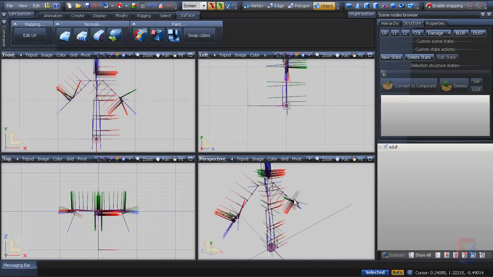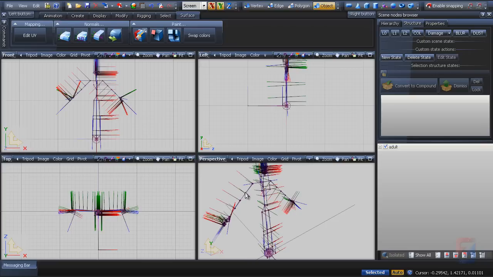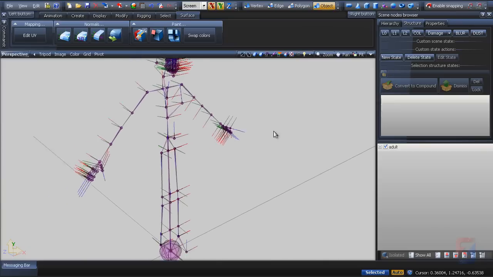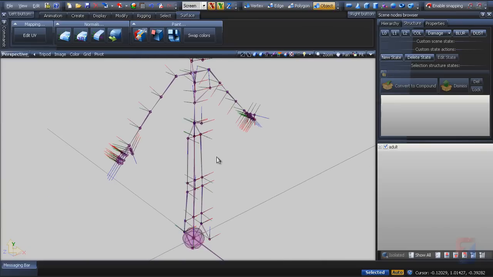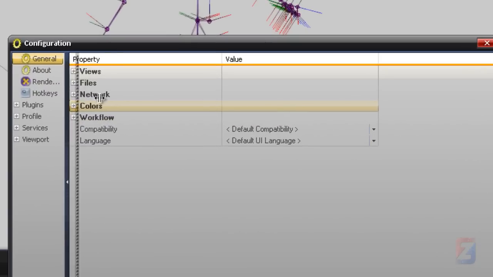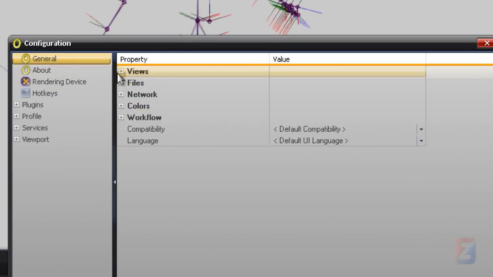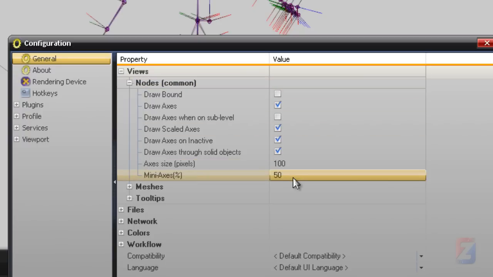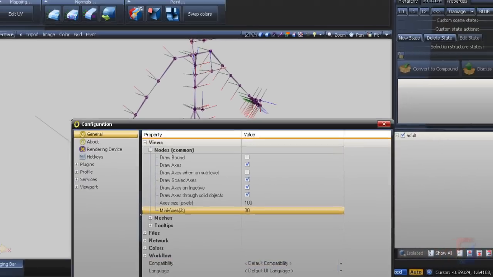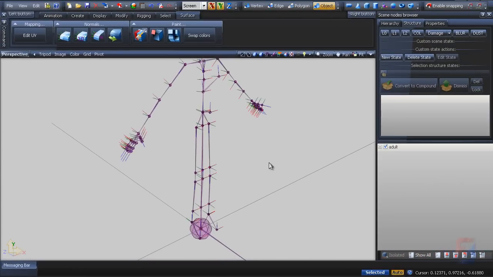Well, the skeleton has a lot of bones, and each bone has axis lines. They can be toggled off in options, but I'll make them just smaller. Pick settings. General. Views, nodes. And set many axes to 30. OK. Axis lines are shorter, and look much better.